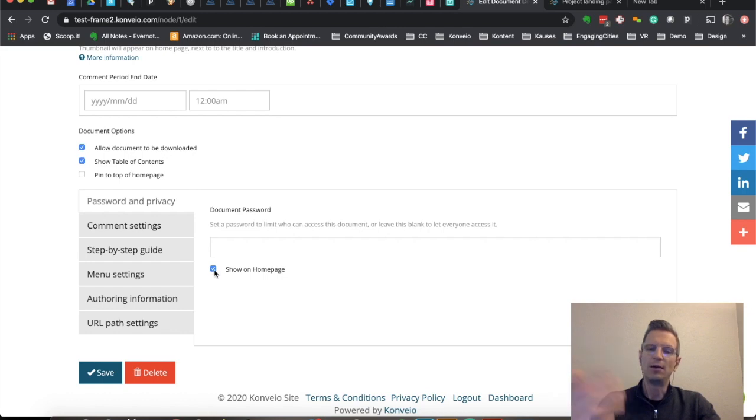If that's what you have in mind, you can also hide this from the home page, since it's only a smaller group that should have access. In this case, it doesn't show up in the list on the home page. So that's a great way to make this a stakeholder group specific document.